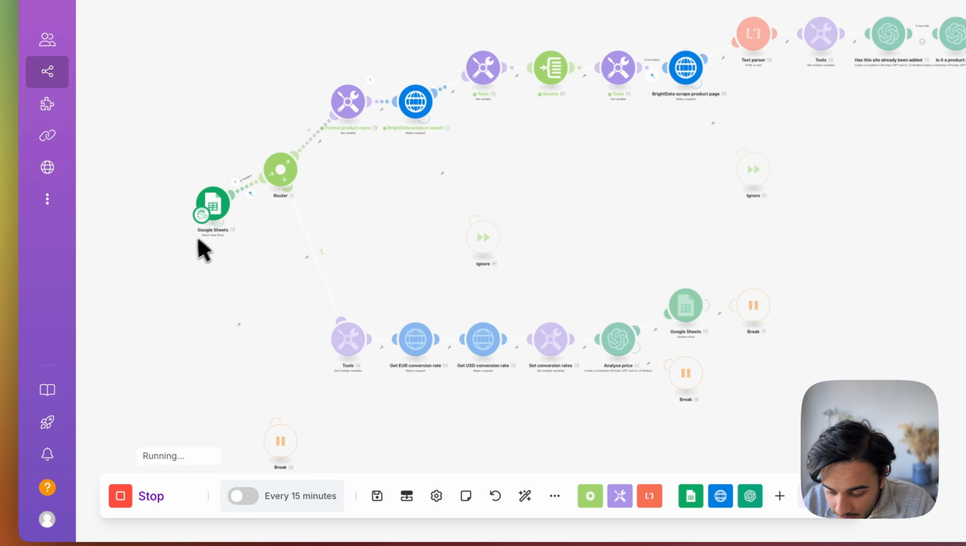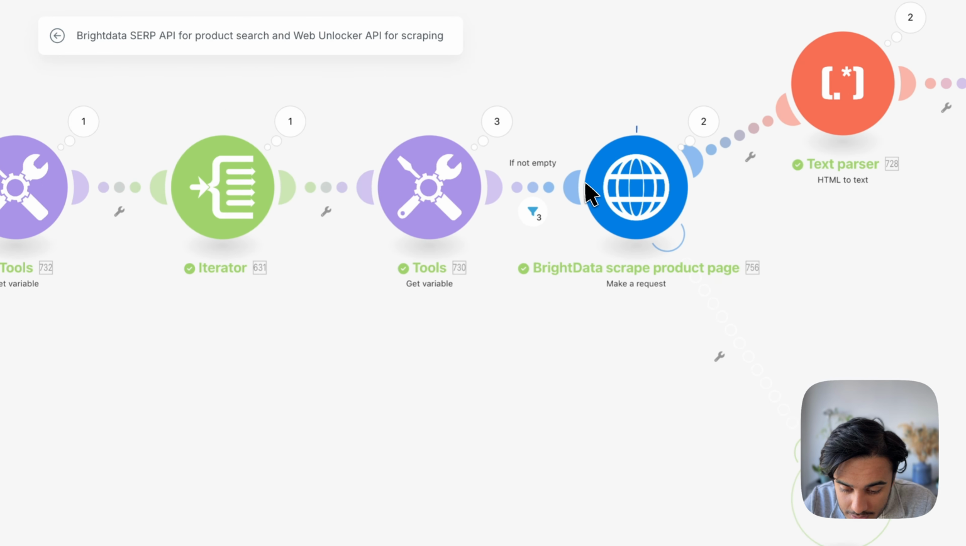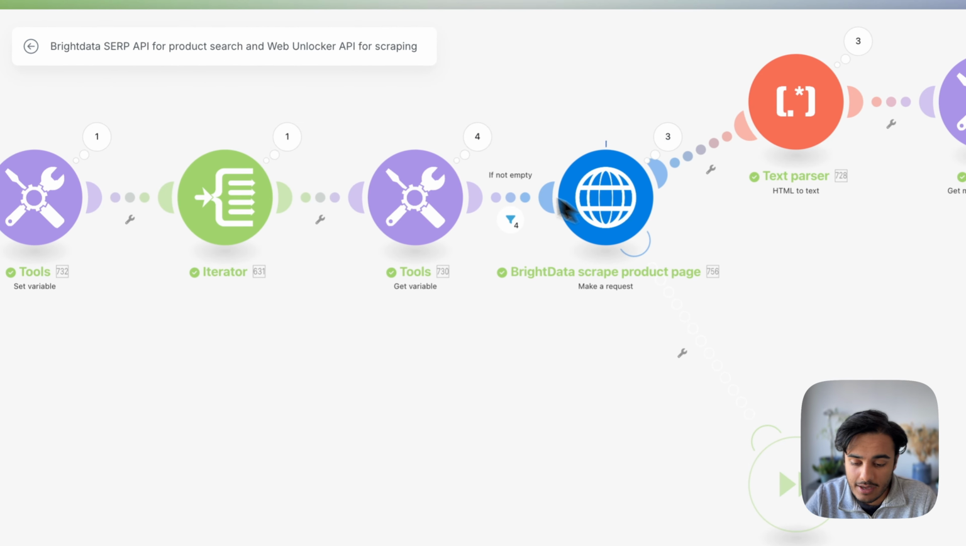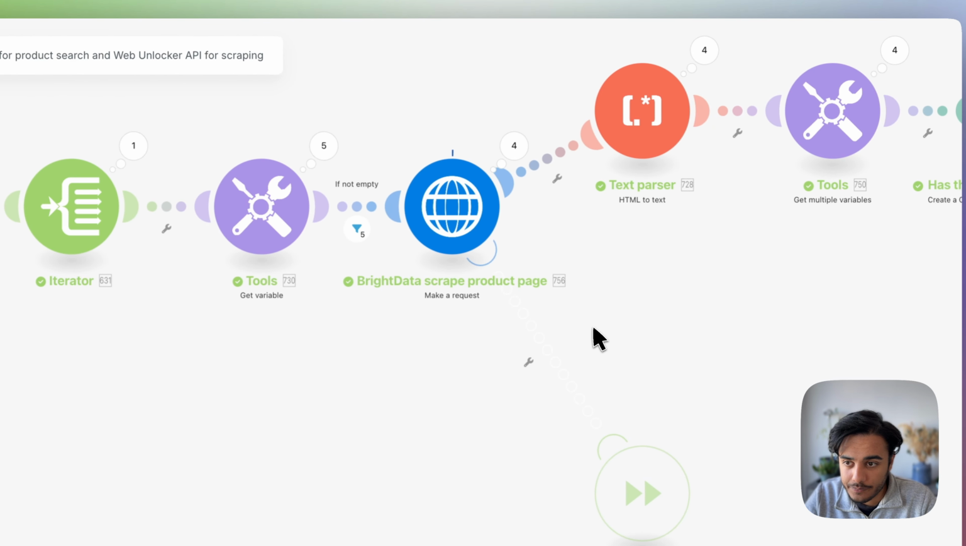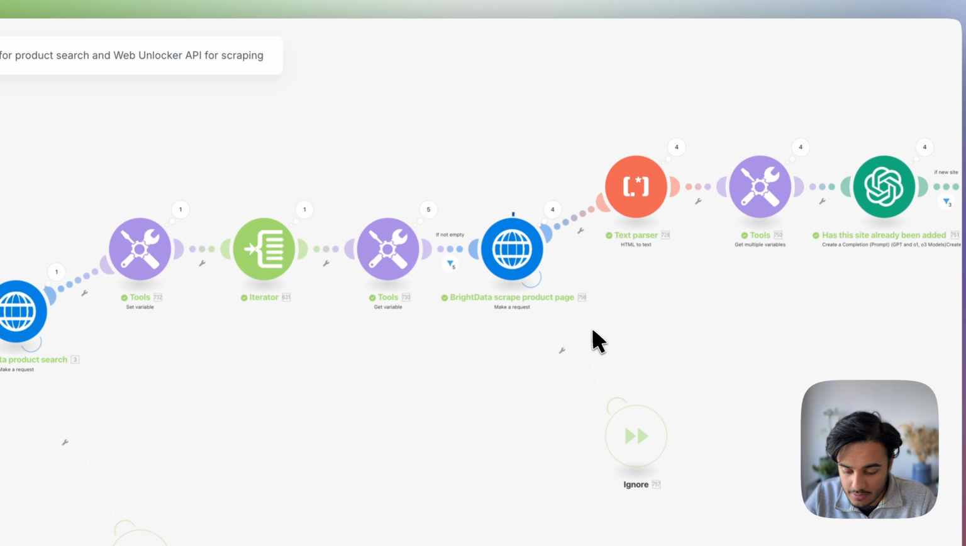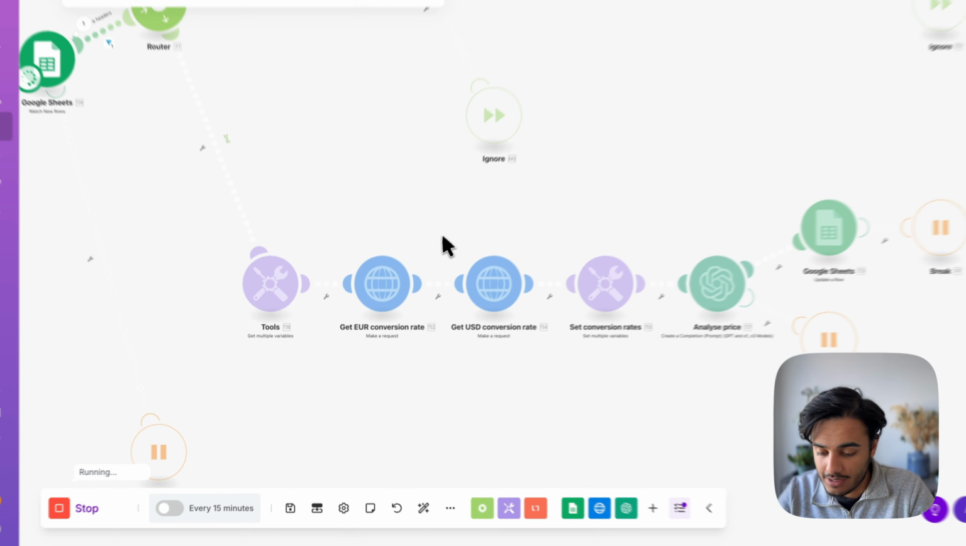So it's going to search that term on Google, and then it's going to go and scrape all the different websites. Right now you can see it's going through them one by one. This is on the third one now because of the iterator, now on the fourth one, and then the fifth one. And then lastly, it will run through this pathway in a minute. So let's just wait for that to happen.